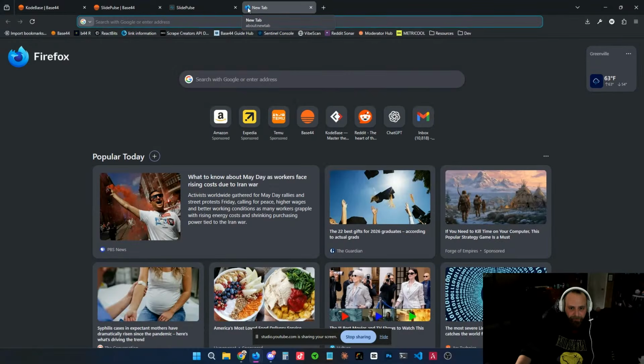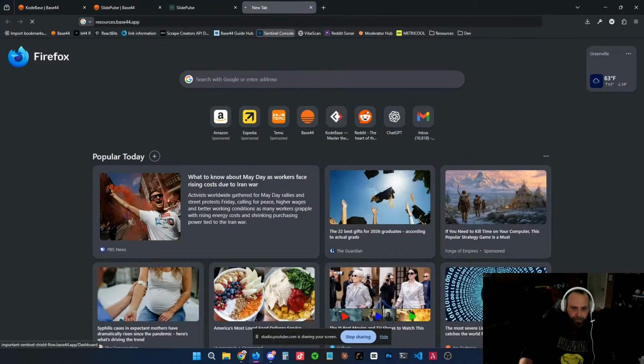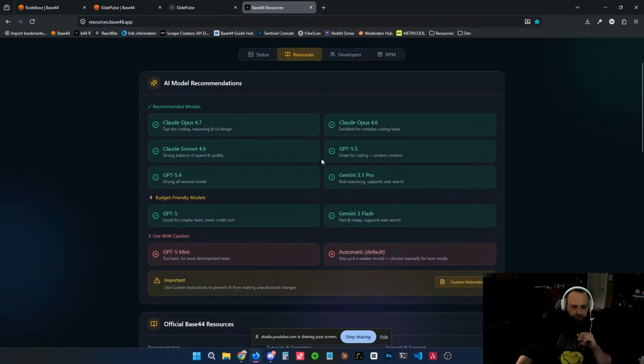So if you go to resources, spell it right, resources.base44.app. We built this a while ago. We just recently updated it to make sure that the new AI model is on here.